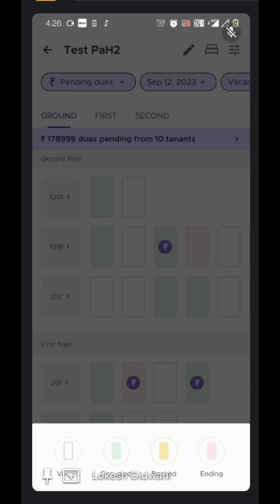So you can filter out these tenants as well and extend their agreement duration, or if you want to give a notice or raise a notice for these tenants, it will help you track all those kinds of beds.